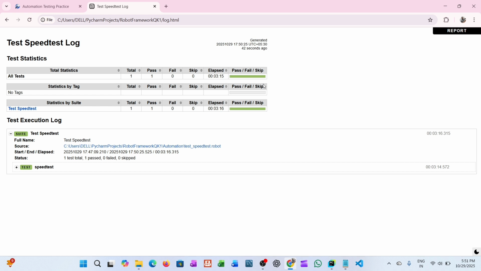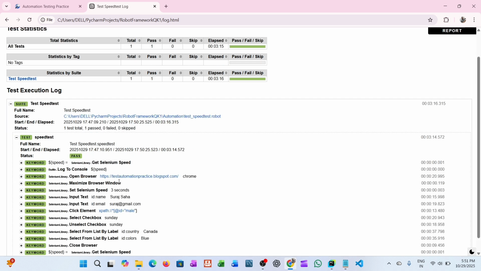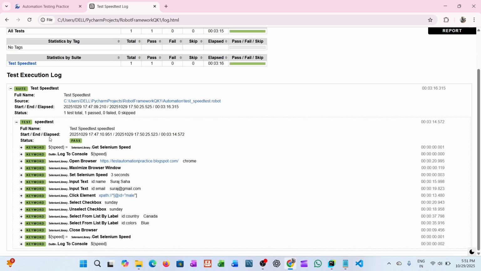Then if we want in detail all our commands or keywords, we can see speed, the full name, start and end times mentioned. Then first activity, get Selenium speed, then log to console speed, then opening the browser, maximize browser window, get Selenium speed, then input text, click element, select checkbox, unselect checkbox, then select from list by label, select from list by label, close browser, get Selenium speed, log to console.